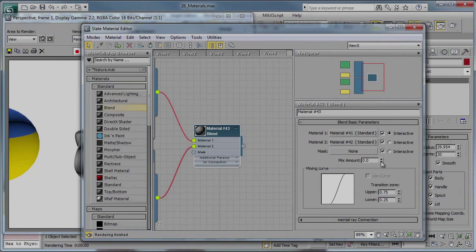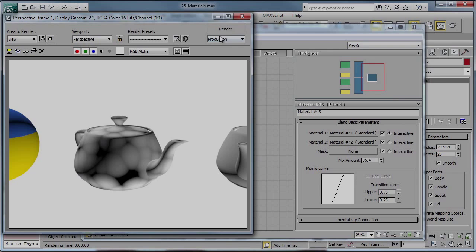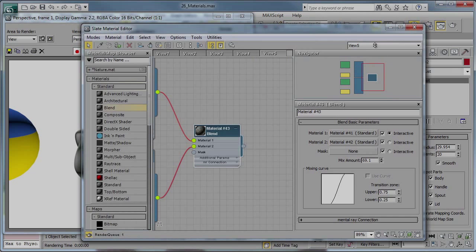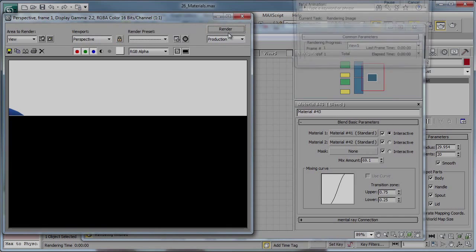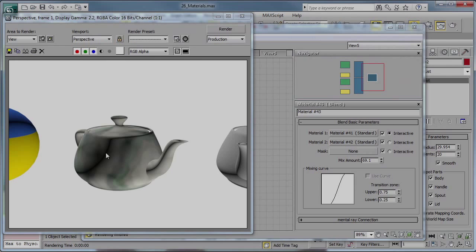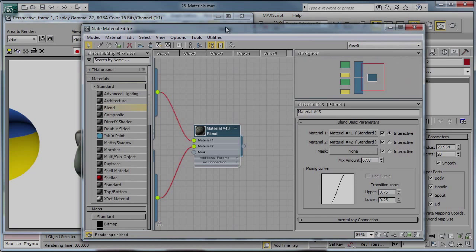But now if I do a mix amount, if I mix this in and if I render it now, you'll see that it'll start showing my pearl and marble in a second. So you can see right now the pearl and marble is showing through the cellular. So you really got to play around with this value.